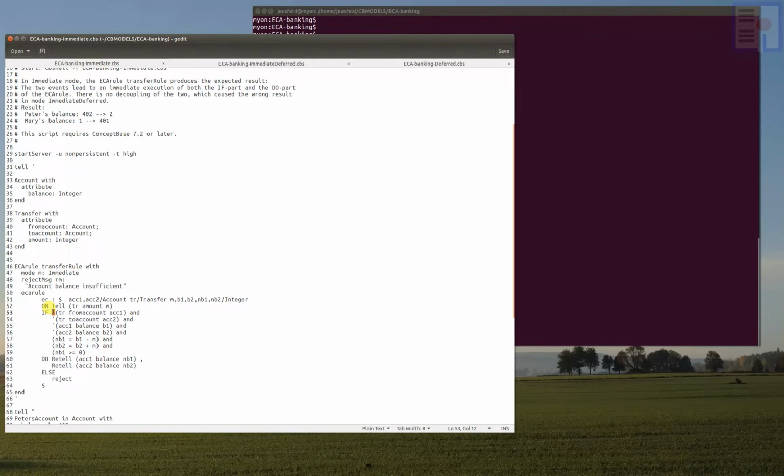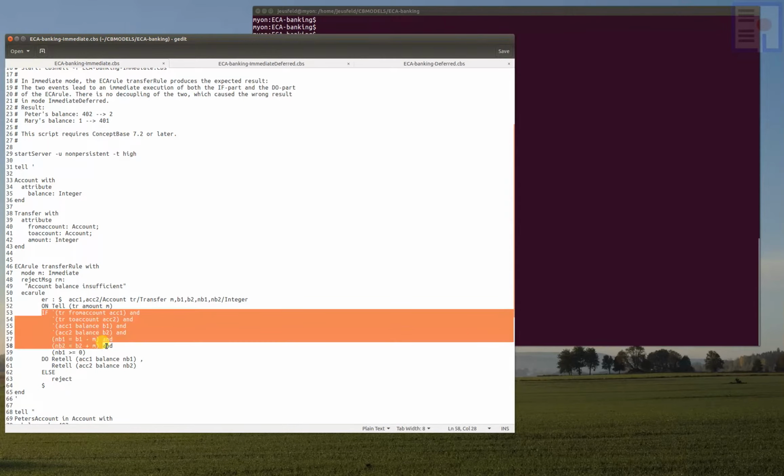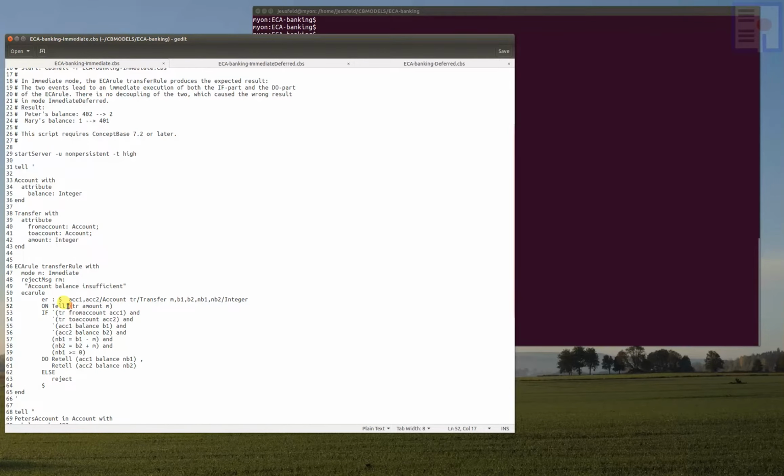So this little symbol means that this predicate here will be evaluated on the new database state. So it could be that there are several transfers in a single transaction. Then the first transfer would change already the state, and we need to take that into account when we evaluate the condition part, the if part of the active rule. So this is the event part: on tell this new transfer with a certain amount.